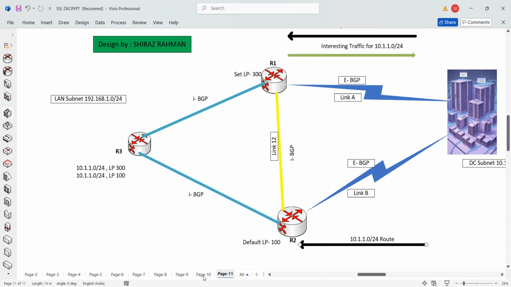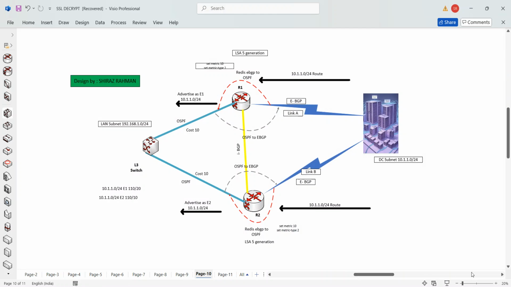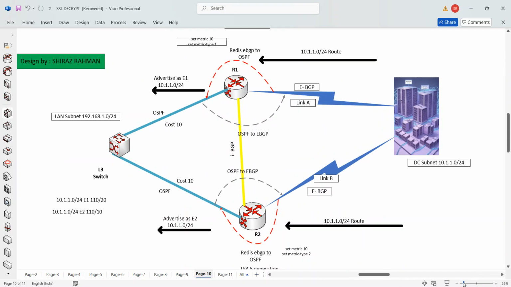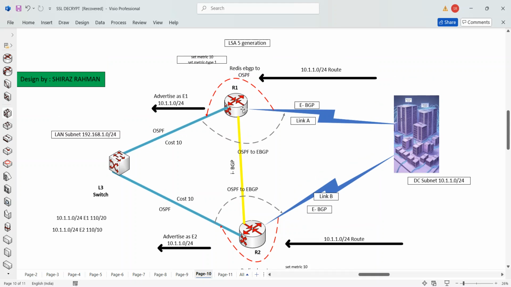Okay, we have one more scenario like this. We have routers R1 and R2. We have this router as BGP. This is the same as the last picture, right? But here we have removed the RT. We have an L3 switch, and we don't have IBGP. We have OSPF over here, and OSPF over here, and between R1 and R2 we have an IBGP.